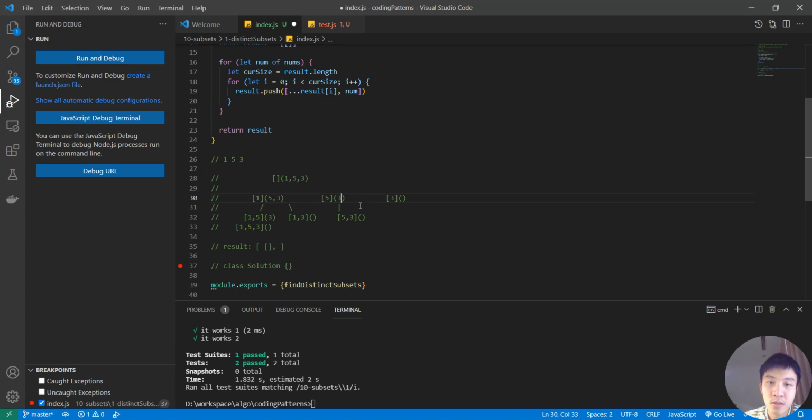And another option is 3, which is the last element in the space. There's nothing left on its right, so we end up with an empty space. So here are 3 new paths, 3 new subsets, that we want to add to the result.